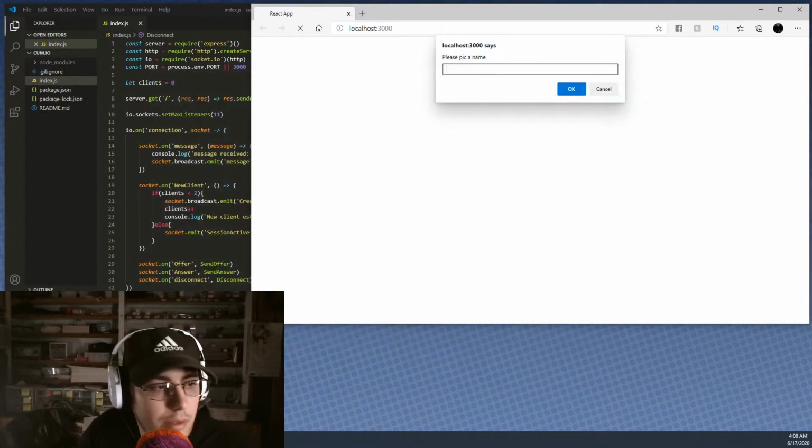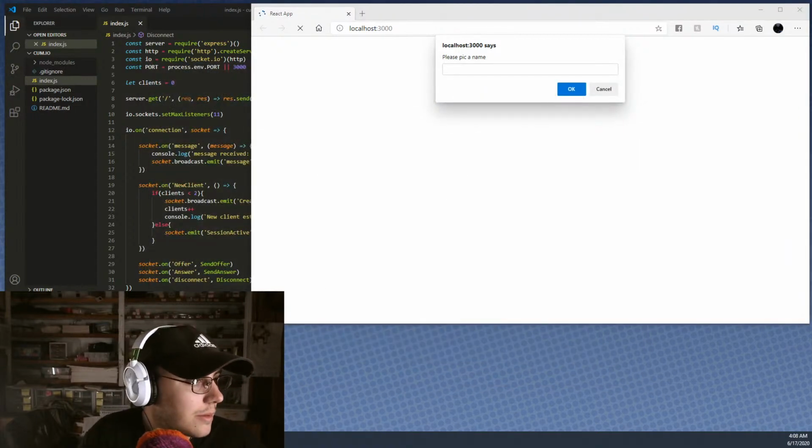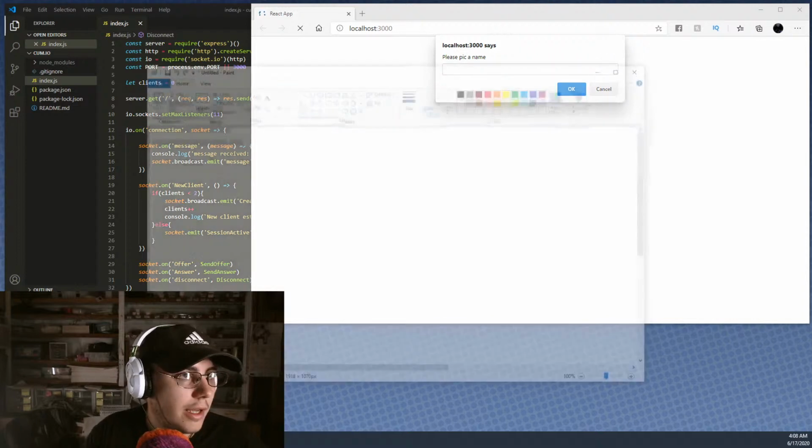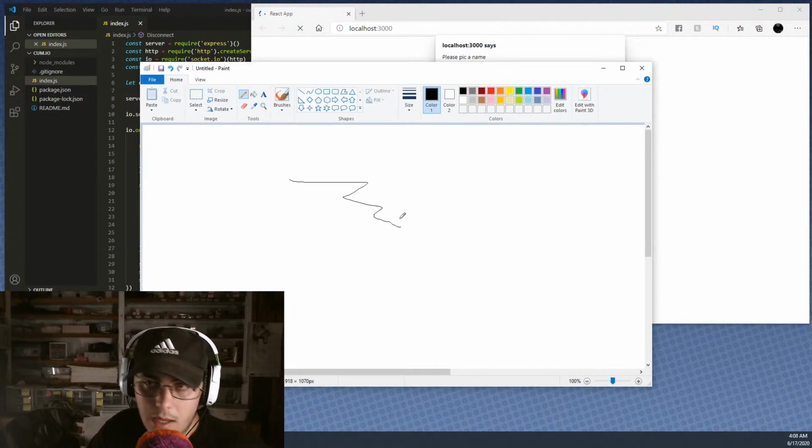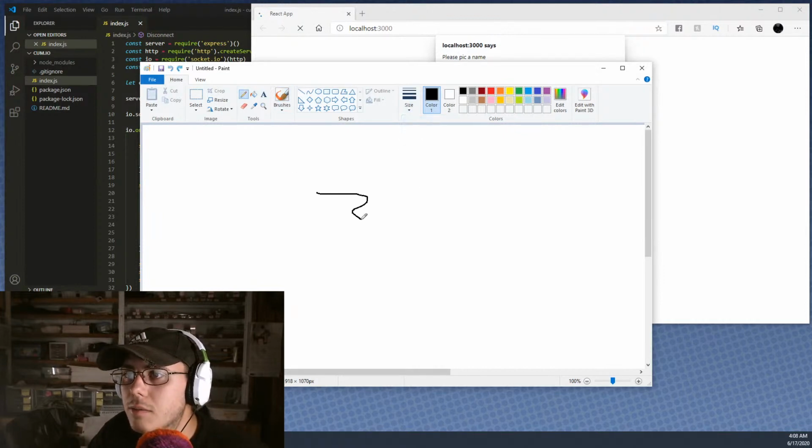Wait a sec, I actually don't like that. Is there a better paint? Is there not a better paint? Should I just open up GIMP? Paint will be fine. Okay. Alrighty. Let's see. Size. Let's make it a little thicker.